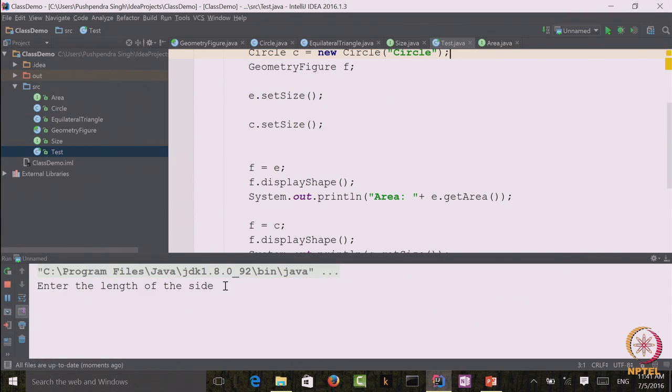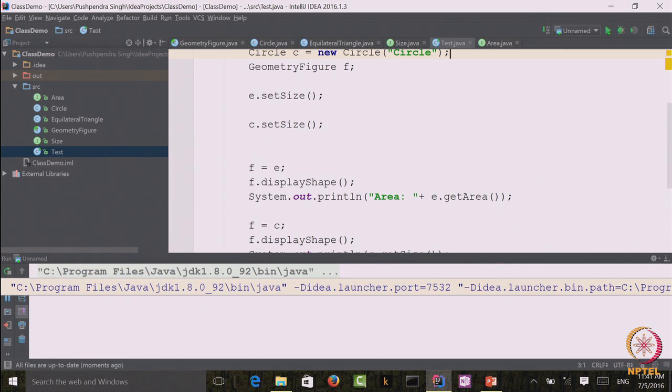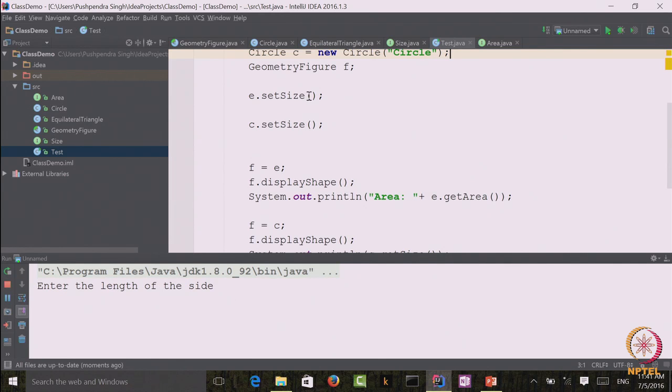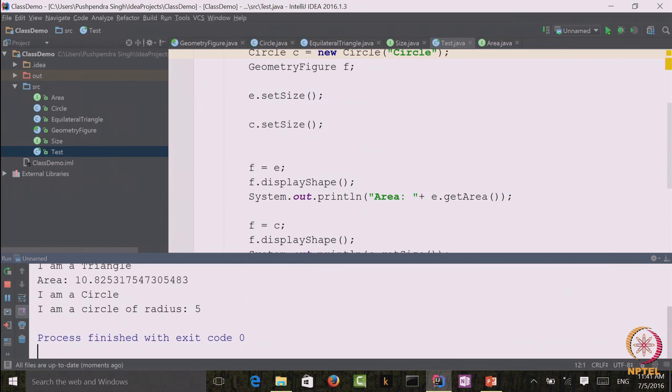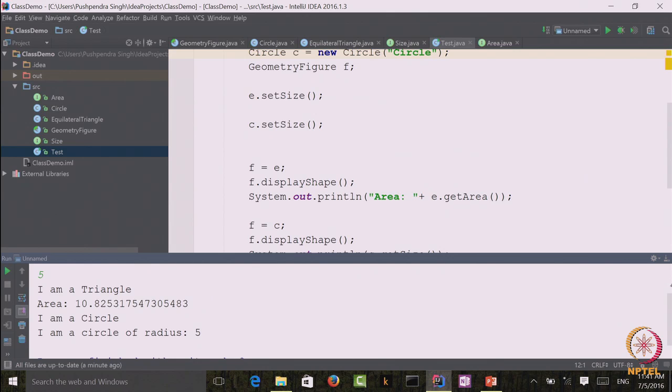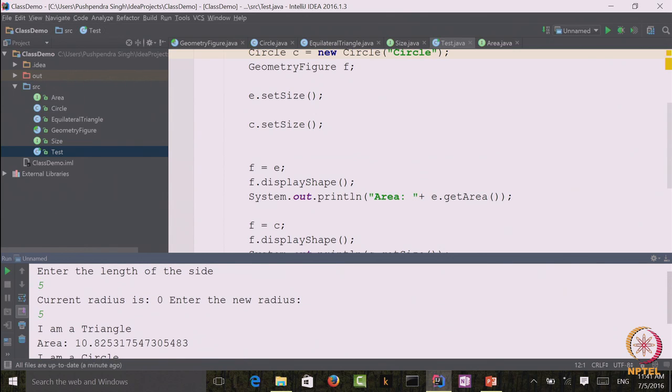Our program is prompting us for an input because the set size method requires an integer input. I will give it an input, let us say 5. Then the set size method for the circle also requires an input. I will again enter 5. Now let us see what happened. First you saw that the correct set size methods were called for the variables of equilateral triangle and of the circle.